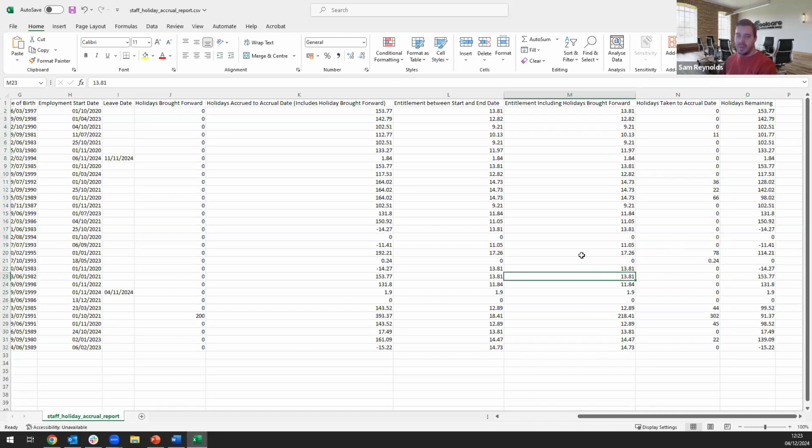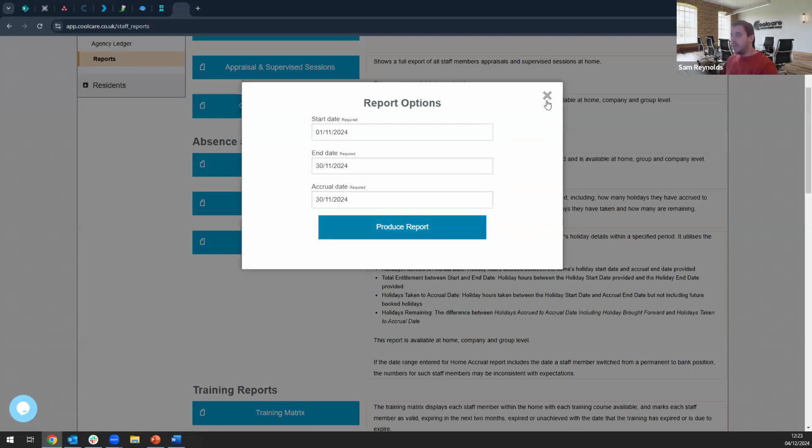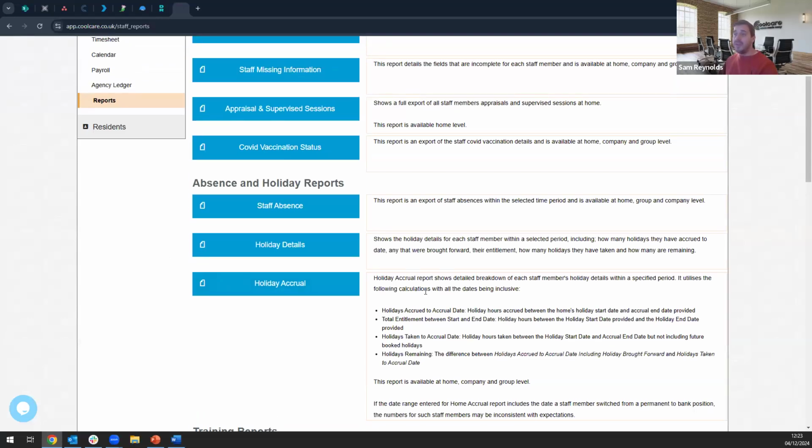So if you want to see something a bit more specific, narrowed down to a certain date range, you can use the holiday accrual reports. The best way to think of it is holiday details is for your full year, holiday accrual is for specified dates. But yes, plenty of ways of seeing the holiday absence of the staff members through the reporting on here.